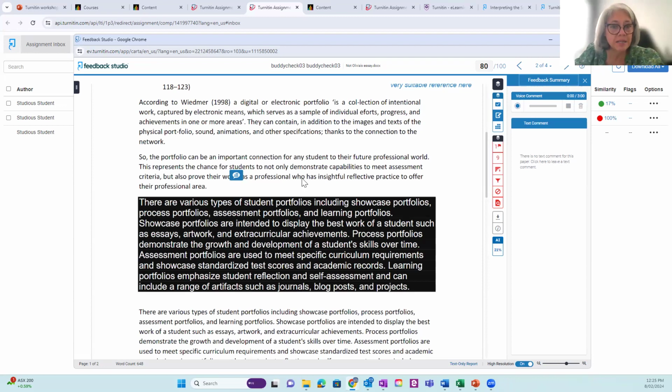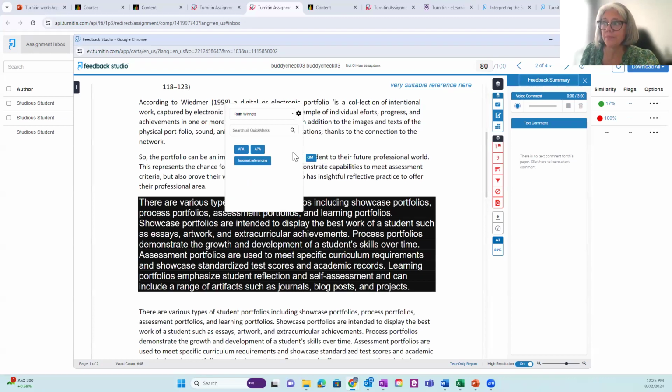Another way you can really make this more streamlined for yourself is by creating the quick marks or the comment banks. So this was a text comment. This is a bubble comment. The one on the left is a quick marks or comment banks. So if I click on that one, it will bring a pop-up window and I can choose a quick mark set.